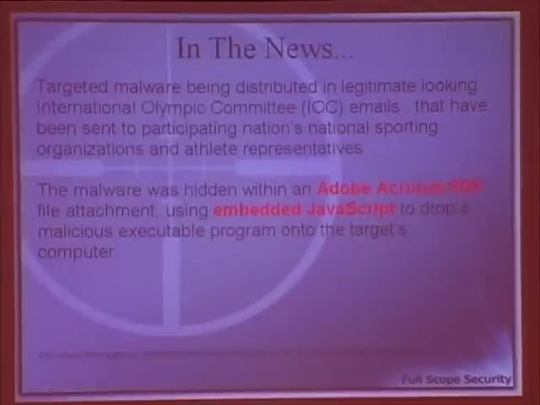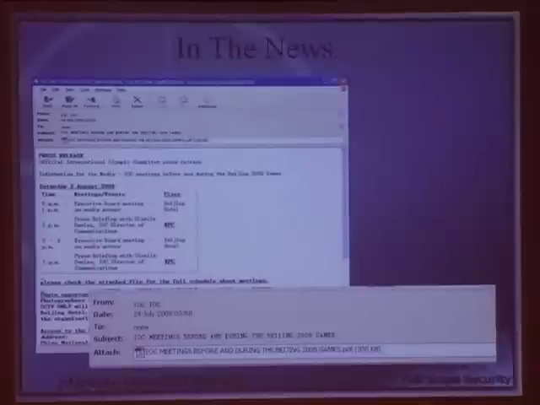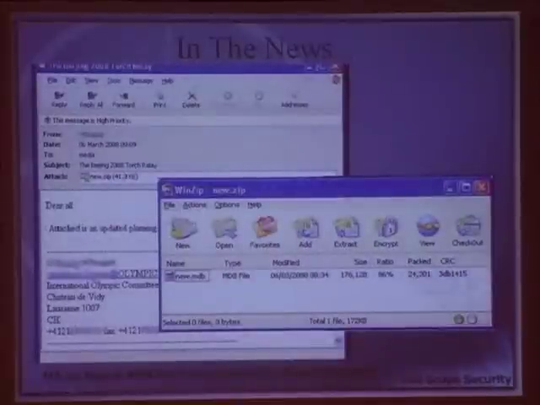To show that I'm not making it up, back at the Olympics time, there was an Olympics phish going around that had a malicious Adobe PDF attachment with embedded JavaScript. It's kind of what it looked like. I don't know, pretty good phish. It's, you know, pretty, got lots of text to read. Inside of that was a malicious JavaScript that tried to download an executable.